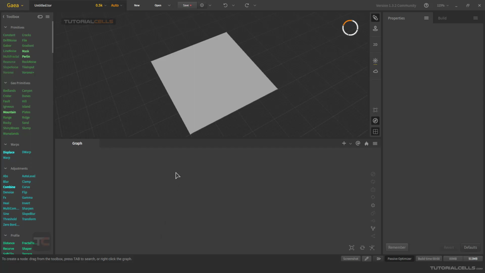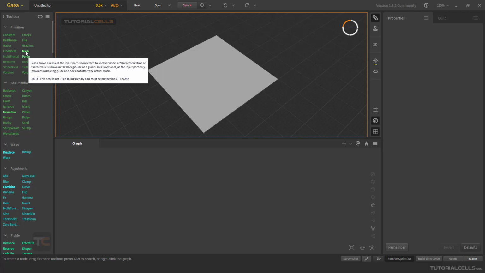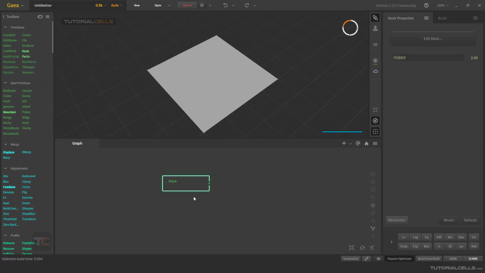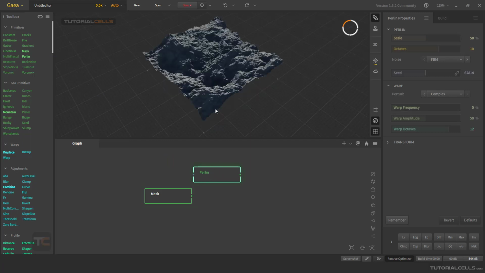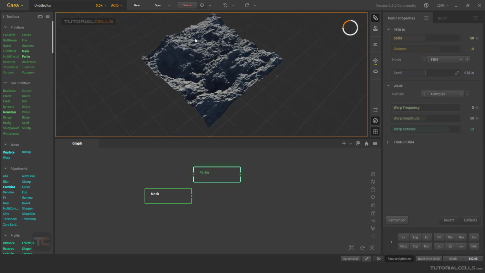An important node in Gaea, which we use a lot for creating terrain, is the Mask node. It's very important. As you can see, it's highlighted, which means it's very useful and handy. It's just a simple mask. As you can see, it does not have any input. You can just output it to some other noise, for example a mountain or Perlin or something like this. We want to create the terrain just in the place that we draw.